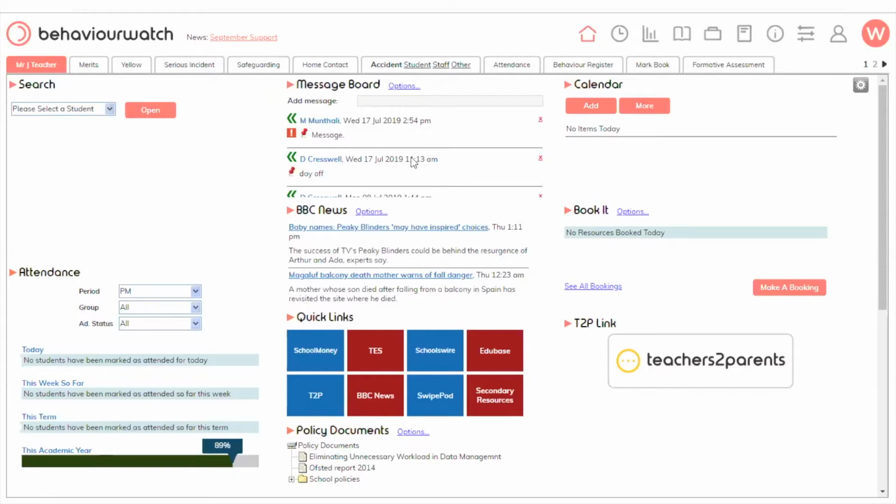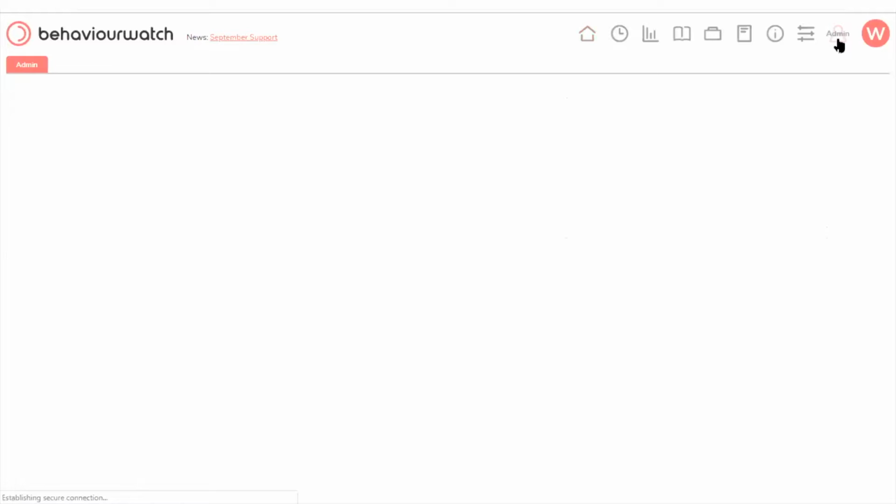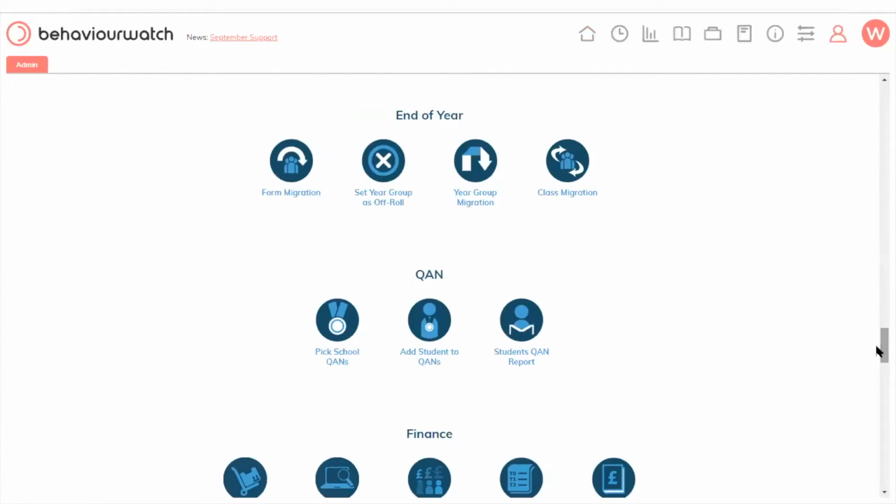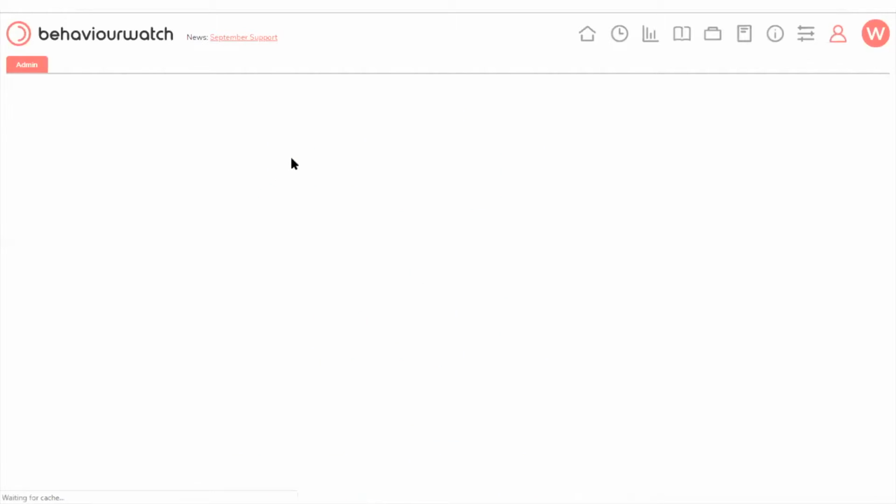If you have a straightforward migration, for example 4A to 5A, 5A to 6A, etc., then admin form migration is the best option for you. This is found within the admin page in the top right corner, and then within the end of year section found towards the bottom of the admin area. From here, you can then select form migration.